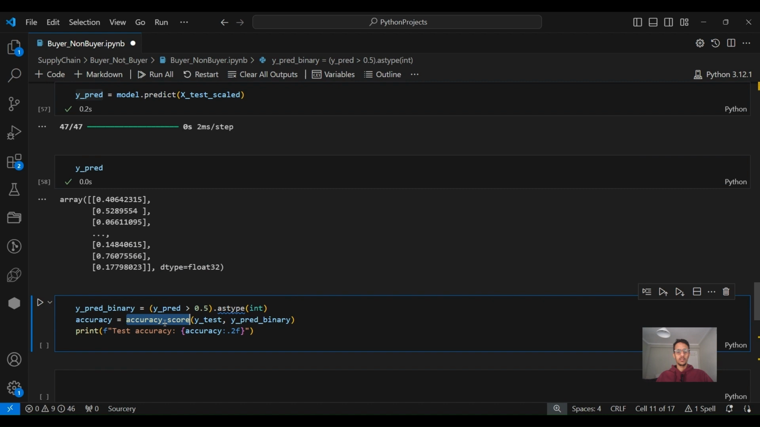And then we calculate the accuracy between the actual output of the test dataset and the predictions, which is 0 and 1. Because in our original data, the y-test is also 0 and 1. It's not in the probability form. If we run this, the accuracy is 0.68.